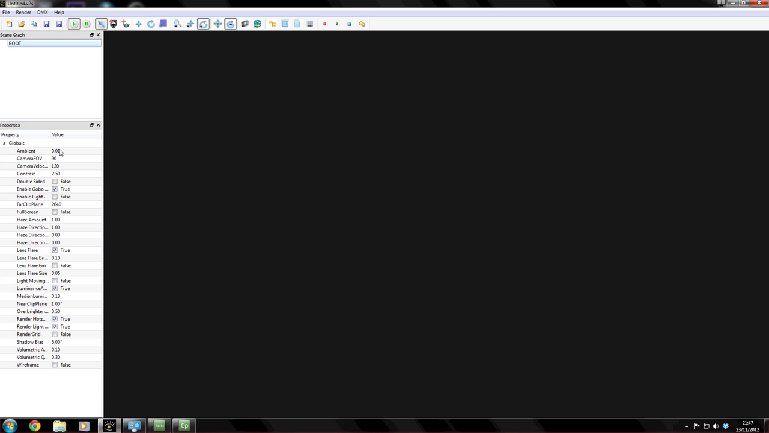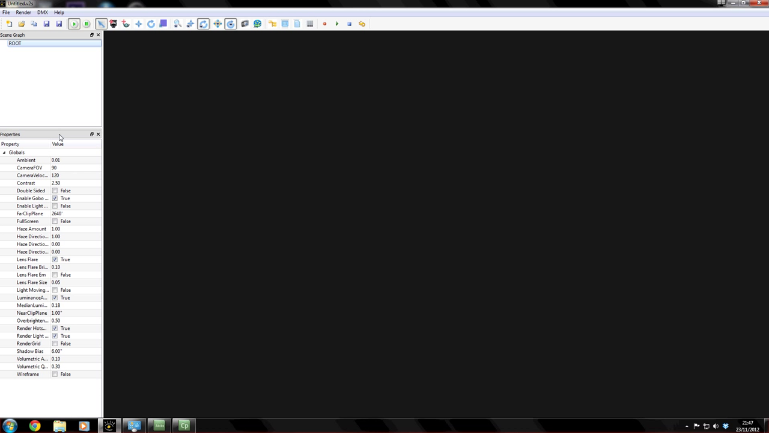While we select root, we have access to global controls. These are things like our ambient light levels, amount of haze we have, whether or not we're looking at it in wireframe or solid view. There's lots of different tools there that you have to play with in order to get your vision file to look right. But there's nothing I can show you there until we start putting something into the file.